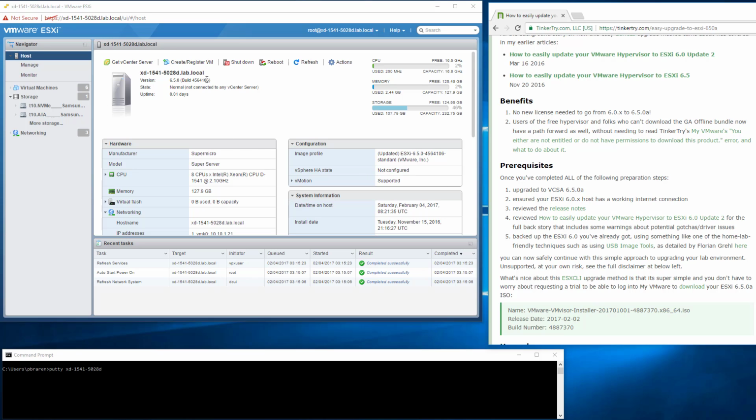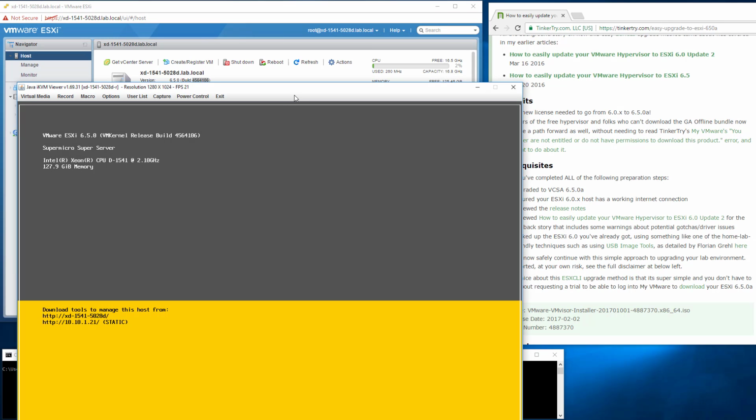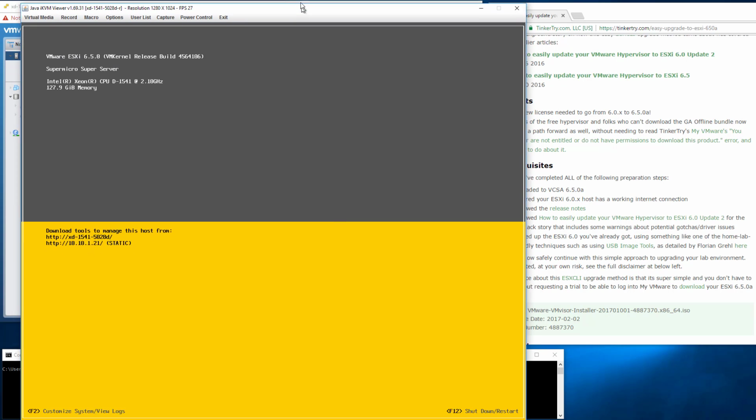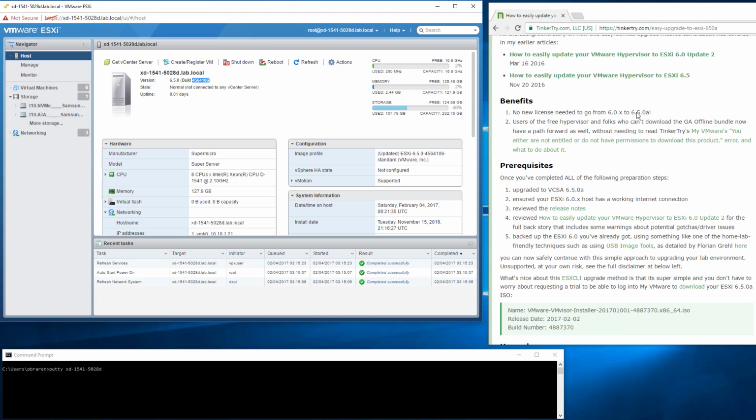I'm going to upgrade this host on the left, which was at 6.5, the initial build, 4564106, which if we look at the DCUI, the local interface looks like that, okay? Familiar with the local console, the local video output of the machine. There's the build number. And I'm going to take it up to 6.5.0a today, right during this quick and hopefully concise video.